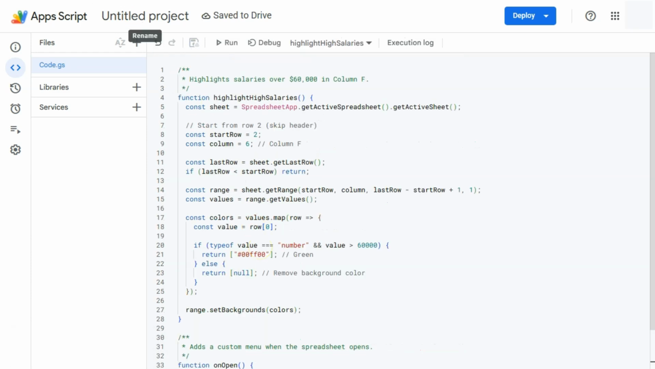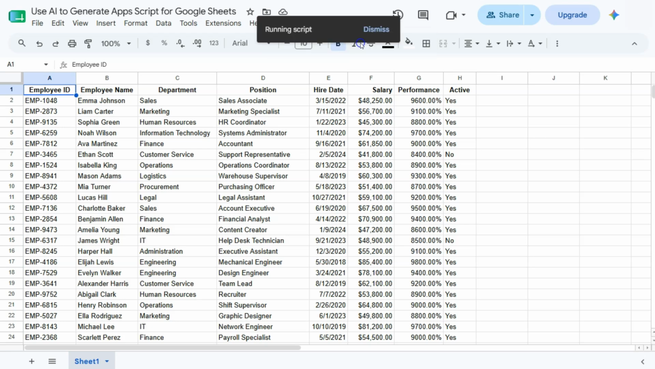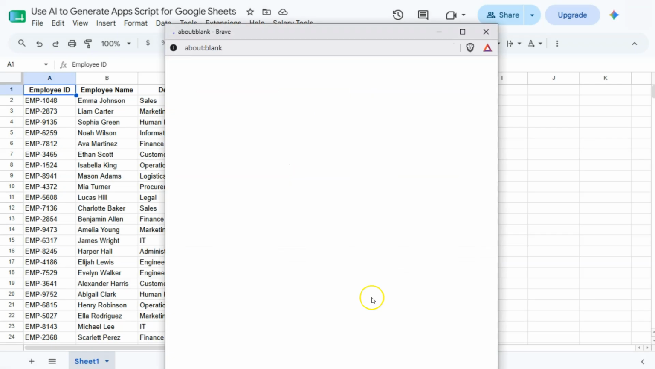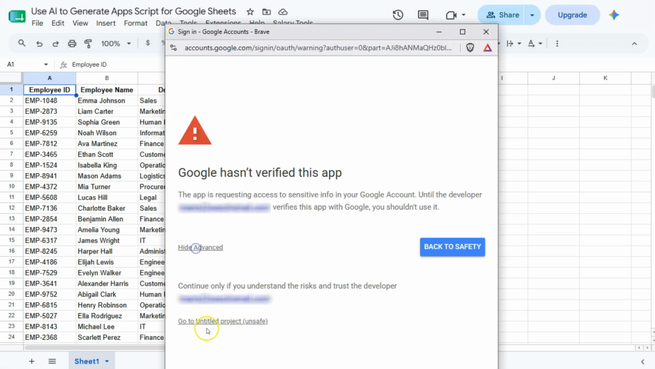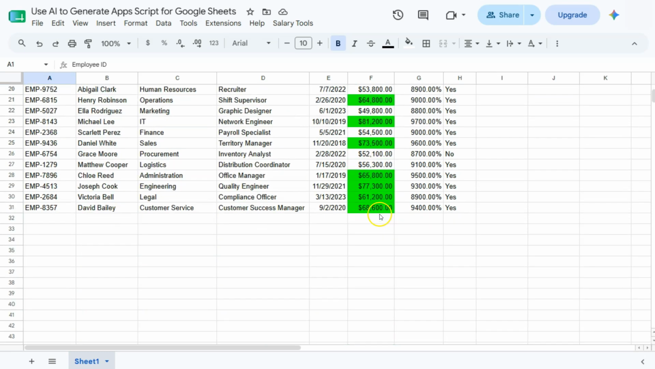So what I'm going to do next is to just go back to my spreadsheet. I'm going to refresh the page. And here we have our new custom menu. So it does say Salary Tools, and if I click on it, it will show me this option, which is exactly what we want to do. If I click on it, it will now ask me the authorization. We're going to click on OK. So we're going to allow the permissions for this one. And here we have it. So once you've allowed those permissions, it will go ahead and run the script. And here we have it. So all of the values that are over 60,000 are now highlighted in green.